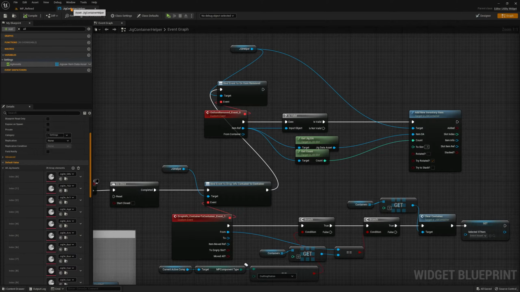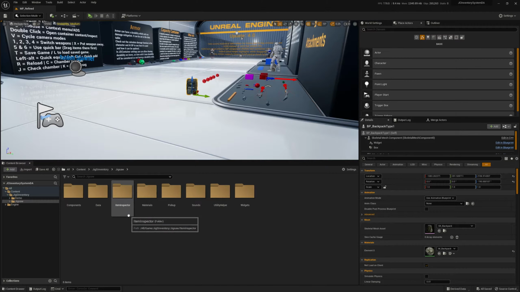So let's go ahead and create some new pickup examples such as a backpack, a weapon, attachments, some consumables. In this video, I'll be doing more of an overview of how the system works, and in another video we will see how to create a new inventory from scratch.